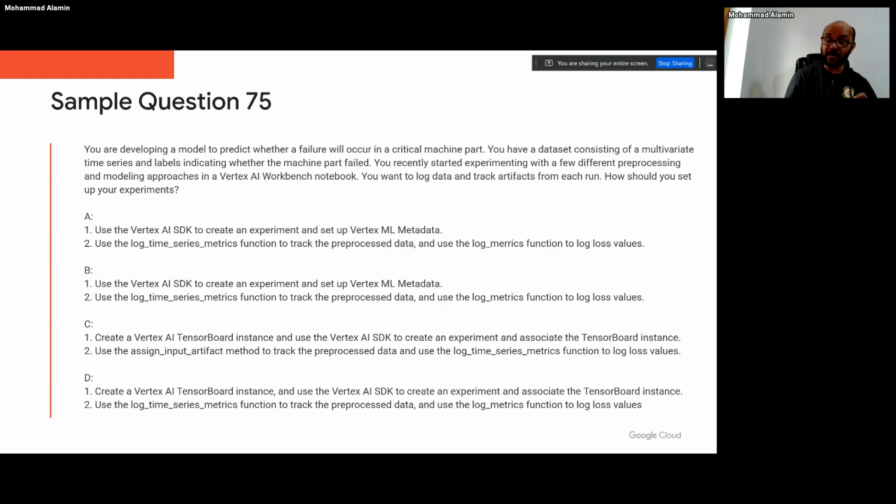You need to remember that the Vertex AI TensorBoard instance is used to visualize the experiment. Associating it with your experiment allows you to view your training metrics, such as loss value over time, in a graphical interface. And use assign input artifact to track the preprocessed data. What is the function I am talking about? The assign input artifact method is used to associate an artifact, in this case your preprocessed data. This is crucial for tracking the data lineage and ensuring reproducibility.